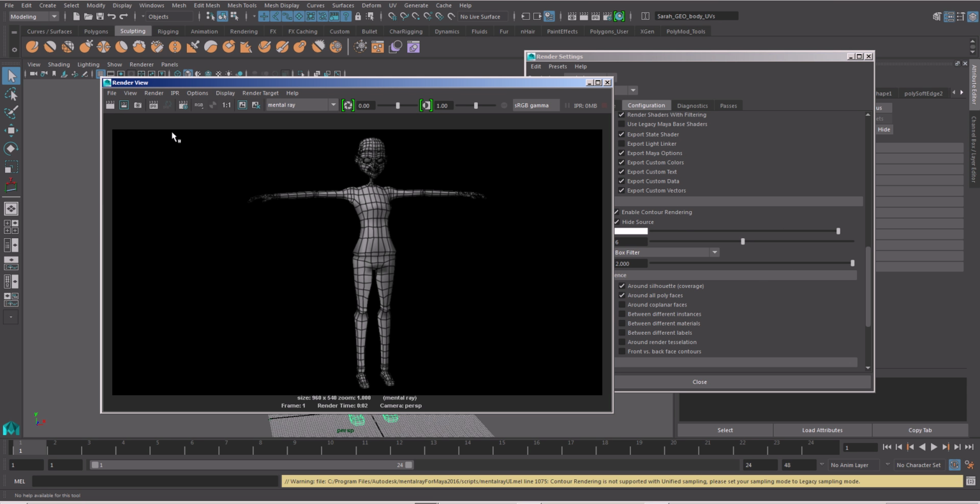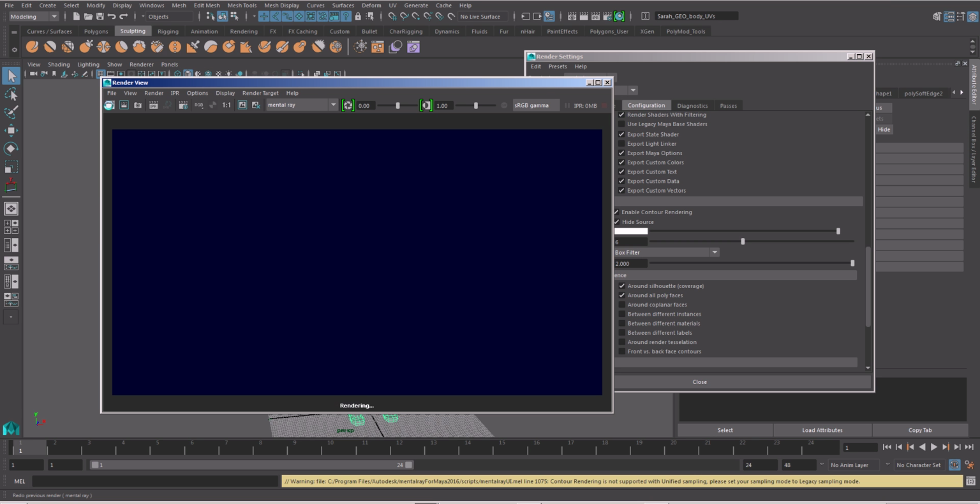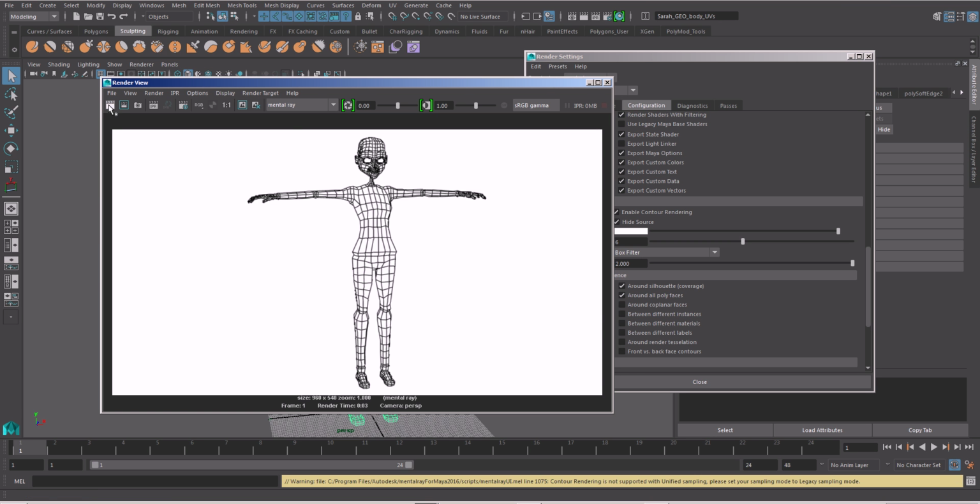Let's go in and just do a render, and there we have it. We can have our wireframe over the background on a white background. And that's just a little quick tutorial on just creating wireframes in Maya 2016.